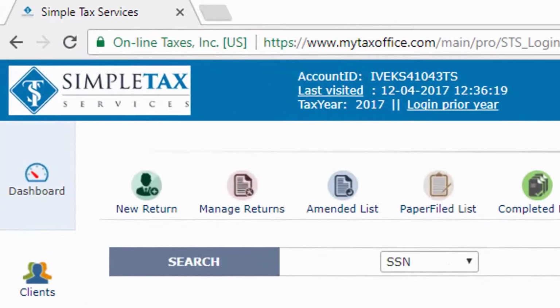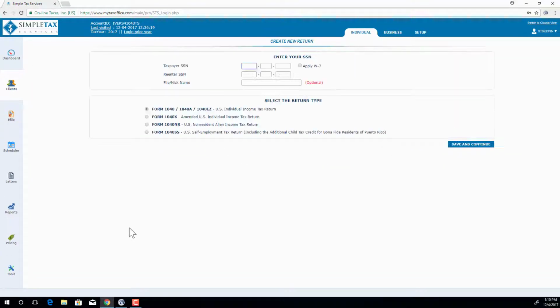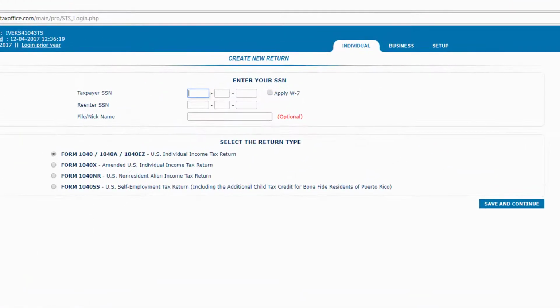Okay. So what we're going to start with is new return. So here in the new return, you're going to enter the taxpayer social. If they are applying for a W-7, you just check this box. Some customers have requested before to allow you to name the file. It is an optional field.